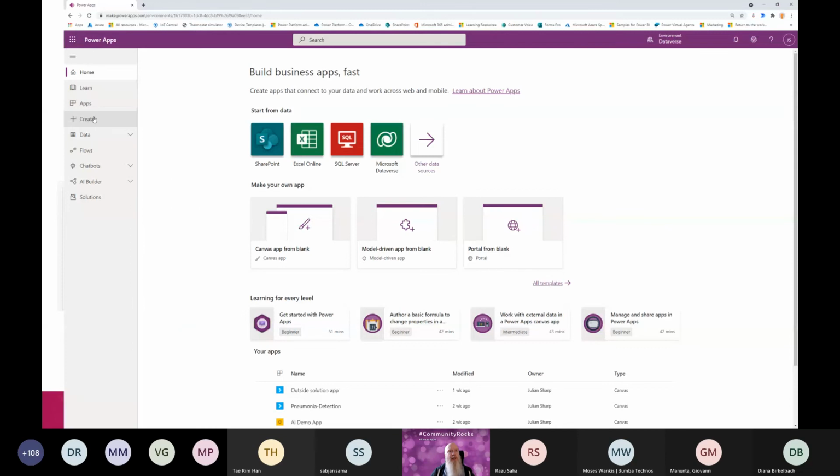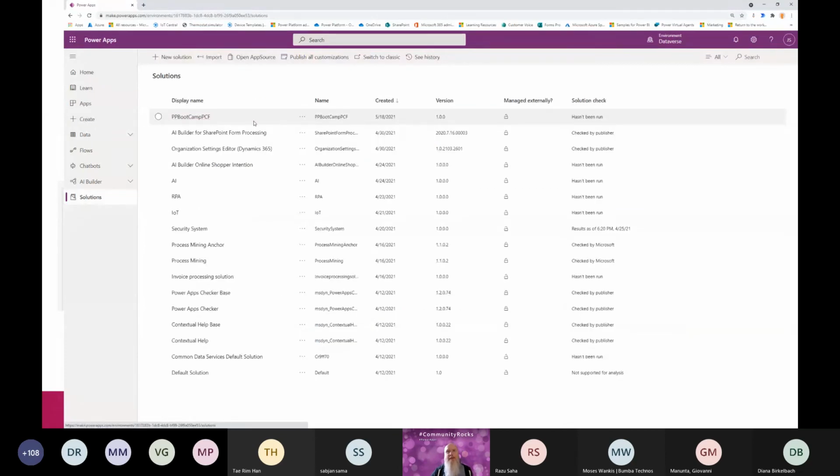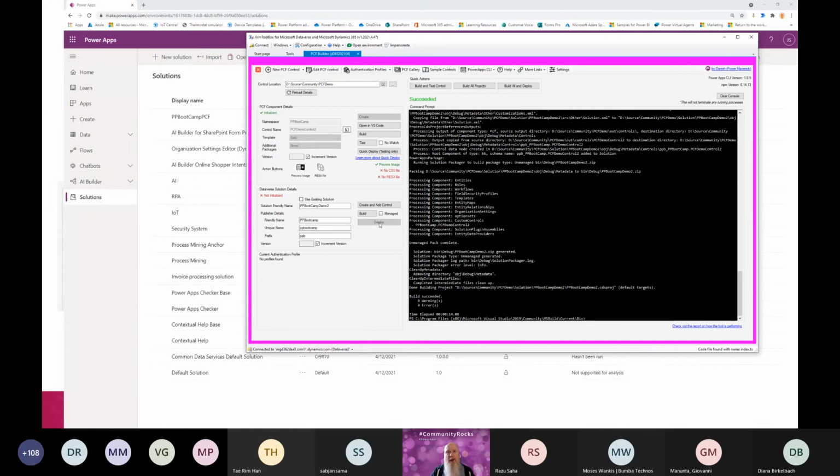Here's my Maker portal. I go to my solutions. Here's the one I did a couple of days ago, just to test this out. I could just go and import that, but there's an option to deploy it from within PCF. Just click on deploy. Now, why is it not doing it? Then we just reload the details. Yeah, now it knows it's got it initialized.